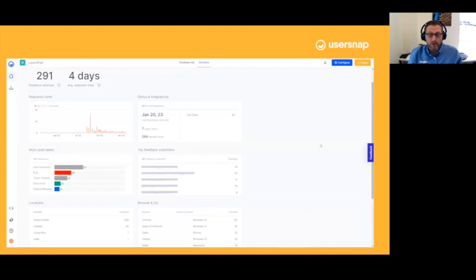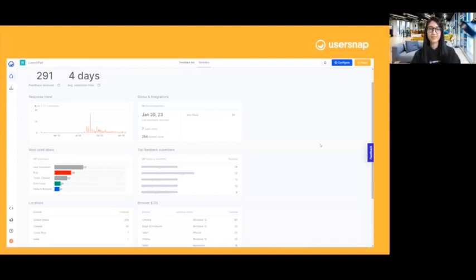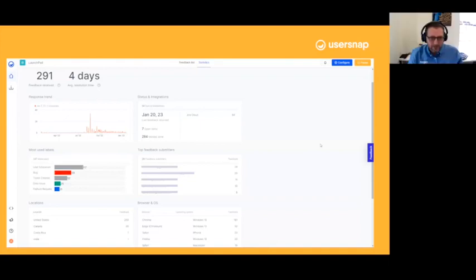The more feedback that we get, the more useful this is. So we really love it to be able to narrow down, and really the longer we use this tool, the more valuable this becomes.